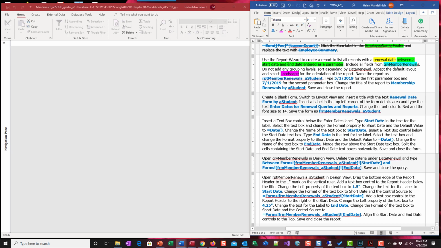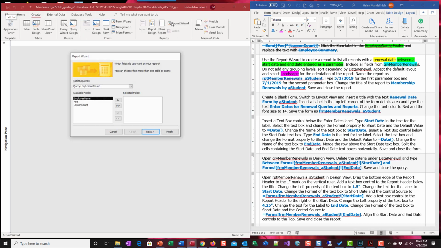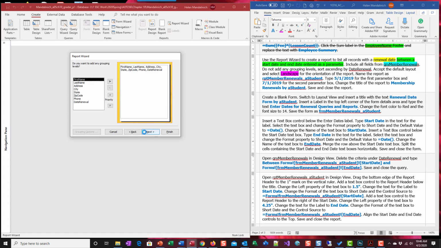So we're going to start off by doing our report wizard. So create report wizard. We want to, what are we putting this? Query. So it's a query. So we're going to click on this and find query member renewals. Where am I at, Helen? Right there. And then we're going to add all, because it says all fields. So I'm going to click over. Then I'm going to say next.